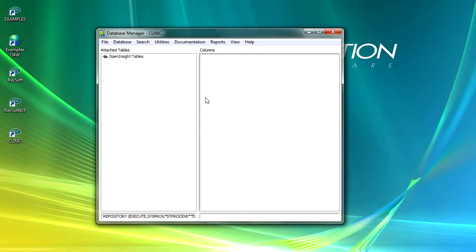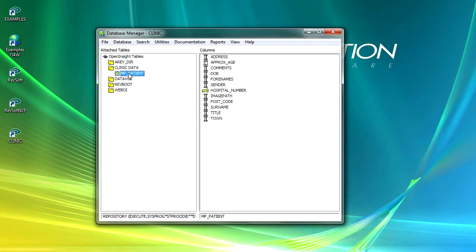However, whilst we're here, let's take a look at the main Database Manager screen, which provides us with a graphical outline of our application. Obviously we've got our normal menu bar at the top here, and then we have attached tables and columns. These are the tables that are attached in our copy of OpenInsight at the moment, and you can double click to expand these out. So we've got OpenInsight tables, our clinic data, and then underneath that we've got our patient entry table.